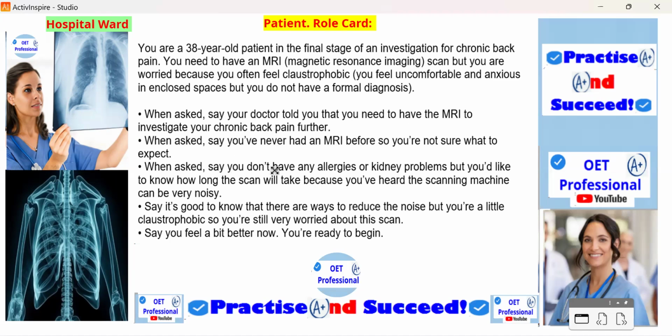When asked, say you don't have any allergies or kidney problems, but you'd like to know how long the scan will take because you've heard the scanning machine can be very noisy. Say it's good to know that there are ways to reduce the noise, but you're a little claustrophobic, so you're still very worried about this scan. Say you feel a bit better now, you're ready to begin.